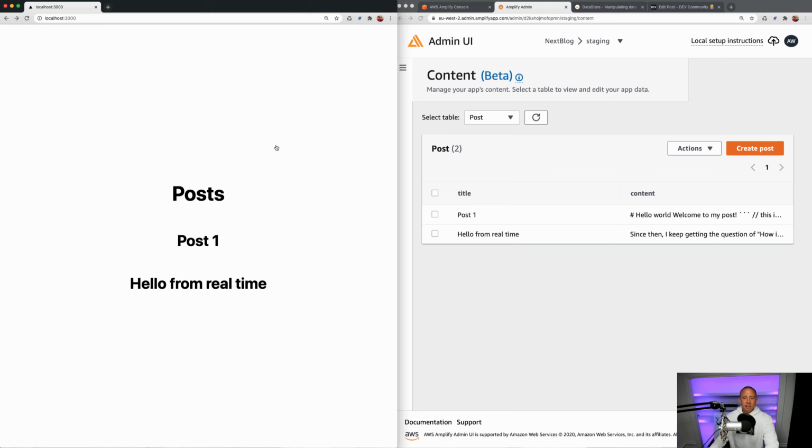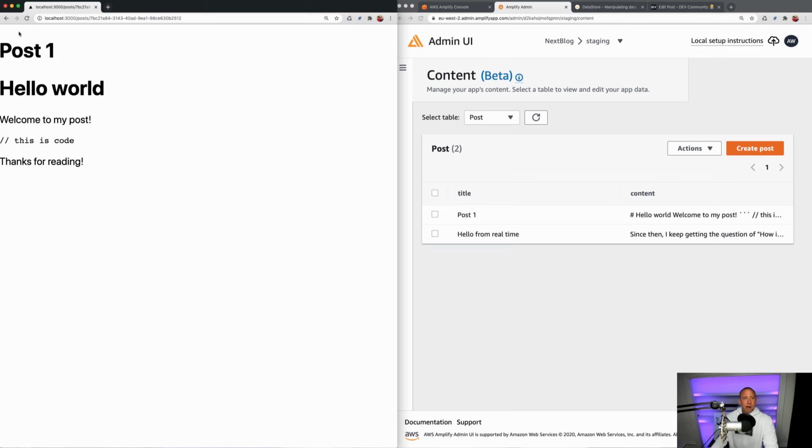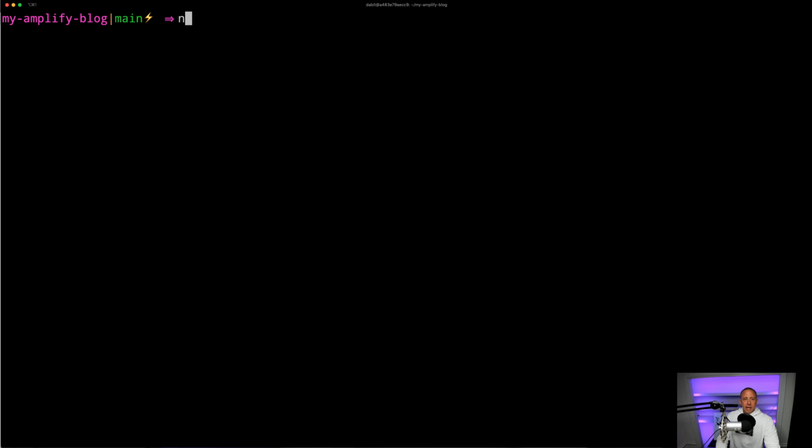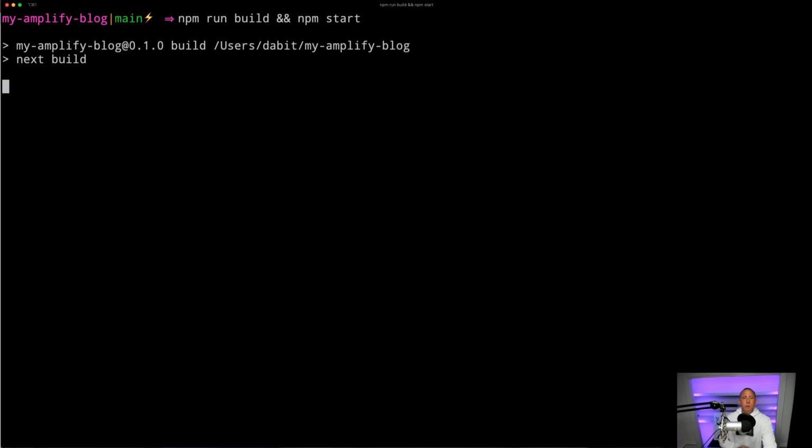So I'm going to save and go back to the browser, and we refresh, and we'll click on a post. Oh, and there we go. We see that the post is rendering, and we're navigating to the post. It's kind of slow, so let's try to run a build. So I'm going to say npm run build and npm start. This way we'll run a real build, and we'll see that it's faster.